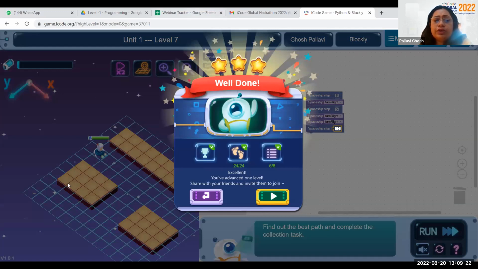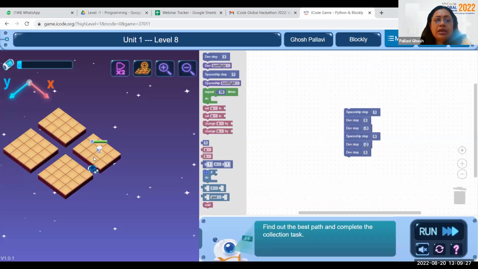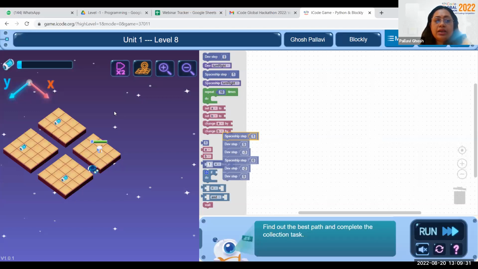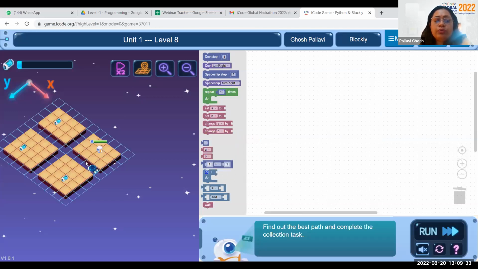Now for this particular thing, what we have to do here is, if you see, there is a gap here, right? So we need to put the spaceship here so that Dave can actually put his feet on it to reach this particular item. So what can we do? First, we have to put the spaceship one step.